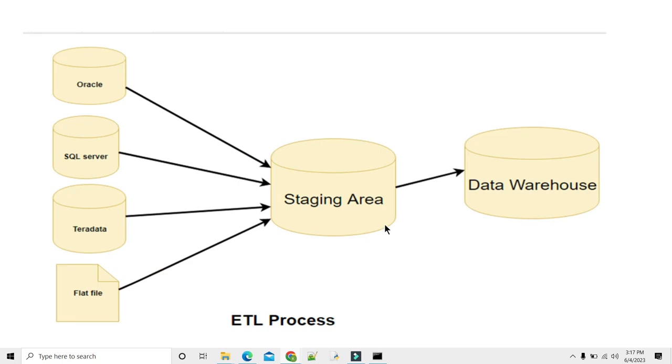This is the block diagram of the ETL process. Oracle database, SQL Server, Teradata, flat file, everything combined into the staging area, then goes to the data warehouse.